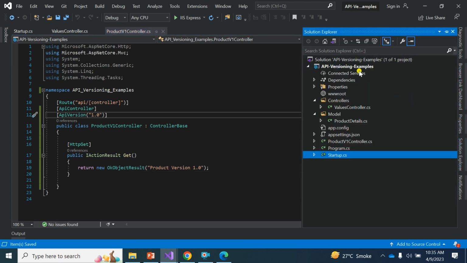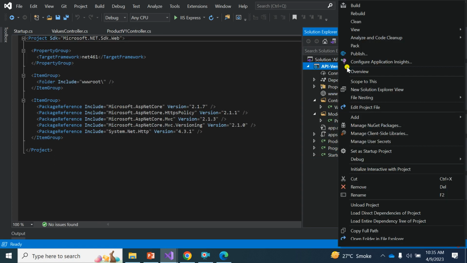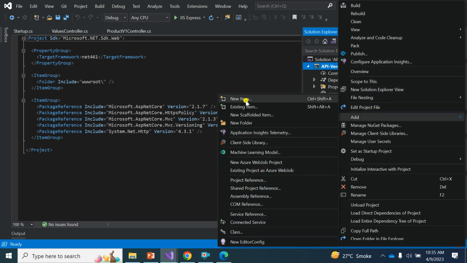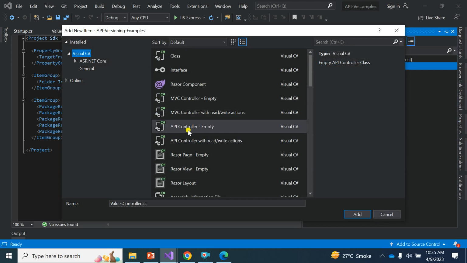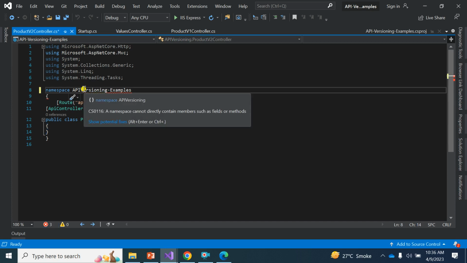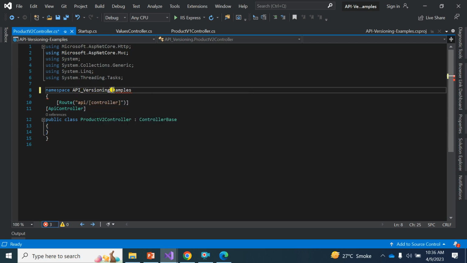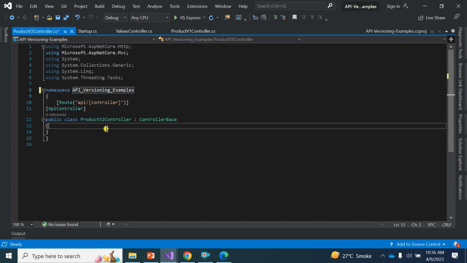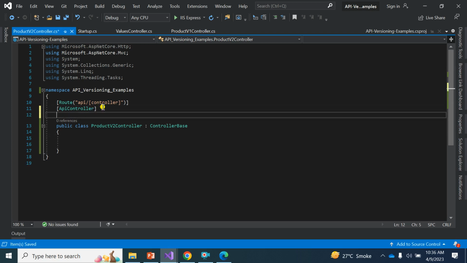So just open the Solution Explorer, go to the add section, new items, and create the API controller, empty. And now I put the product version v2 controller. Here you can see that we got a compilation error because I put that symbol, so you need to change it here. Similarly, right? Now I'm going to add the attribute API versioning here, right?